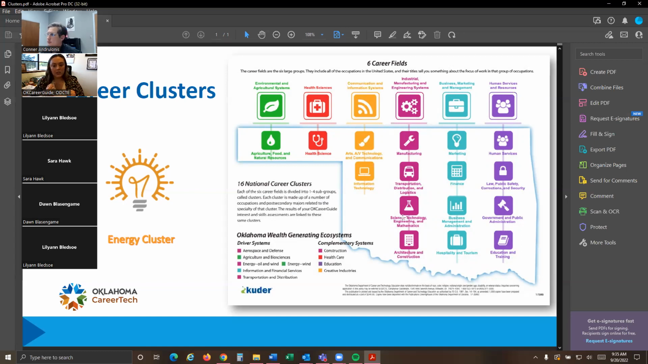Yellow would be our communications folks, that yellowish orange, golden color right here. And then we've got our purple color, which is everything from education, government, law, human services. Most of you will probably fall in purple. At least you'll have a little bit of purple because you work in education, but you may have other colors pop in there too.